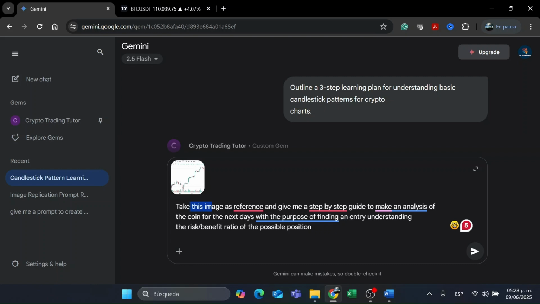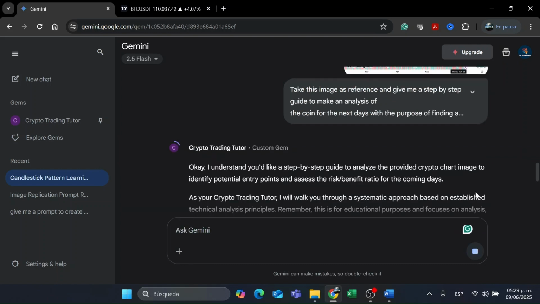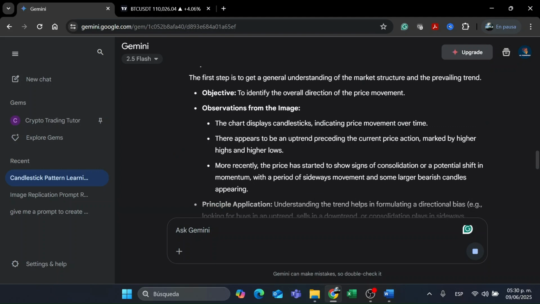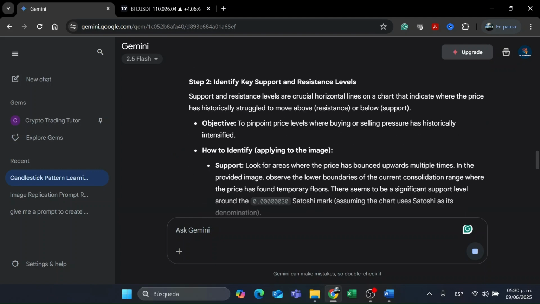Take this image as reference and give me a step-by-step guide to make an analysis of the coin for the next days with the purpose of finding an entry, understanding the risk-benefit ratio of the possible position. And there you have it, an easy guide to making an analysis of Bitcoin. You can replicate this step to analyze on a weekly, 4-hour, or even in a 15-minute temporality for snipers.